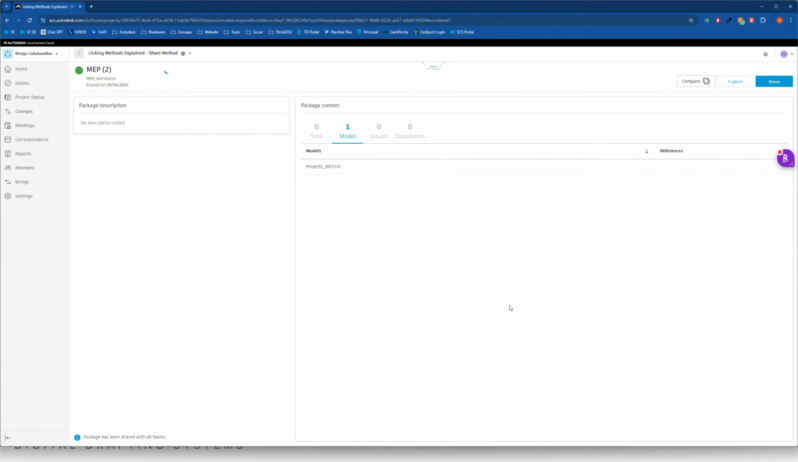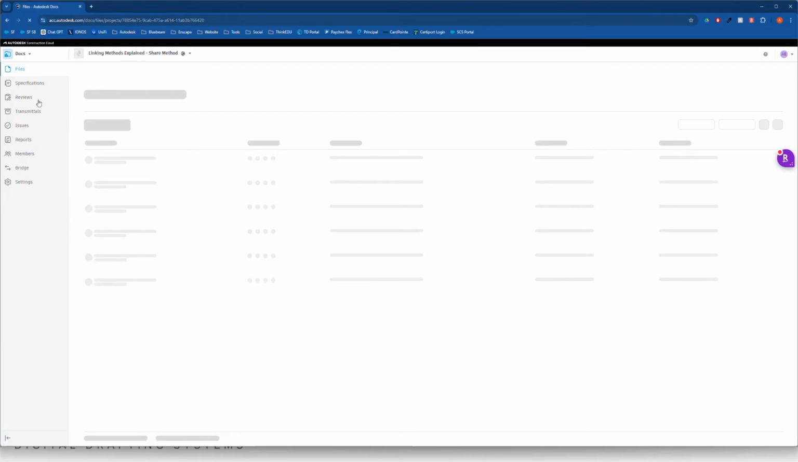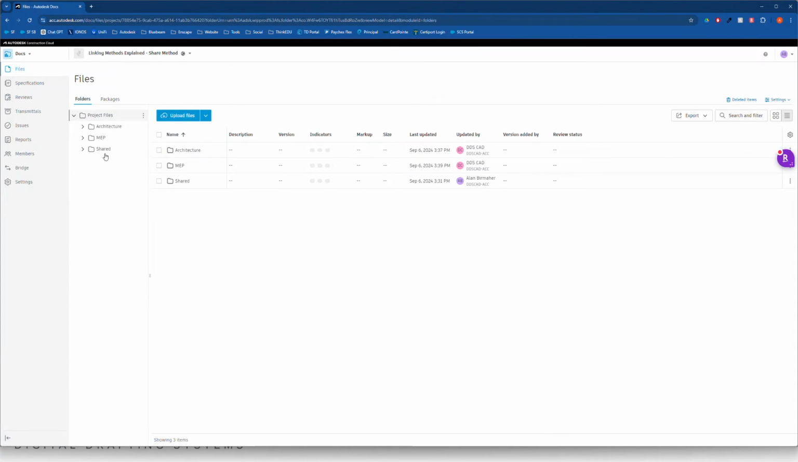And when we do that, you're going to see it's going to take a moment again and kind of load up, do its thing. But you'll see if we go back to the timeline, there's now a filled circle, which means that there was a share completed. And if we jump back to our docs area here, and we go to our shared folder, and we open the MEP folder, you see here that it's actually copying that MEP file to this location. Okay, so that's where we're actually going to be linking from in this scenario.